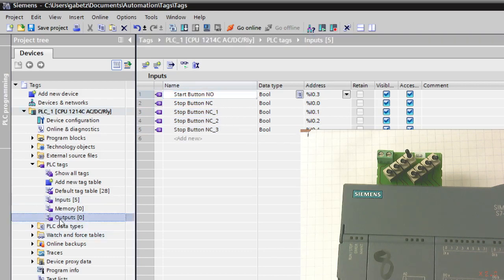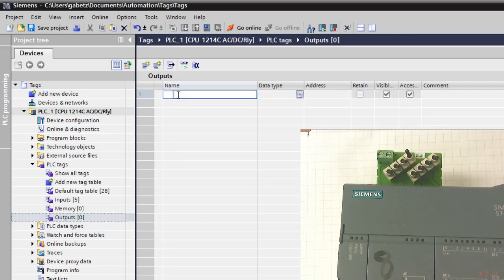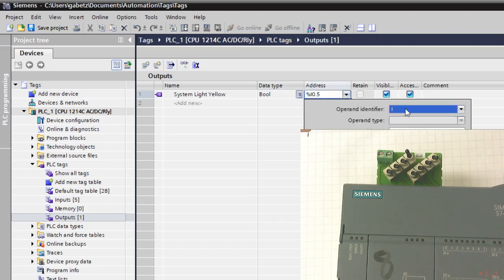Now let's go ahead to our outputs. And we're just going to call this system light. And I'm going to add yellow to it because sometimes you'll have multiple system lights. And you'll notice, again, it automatically fills in the data type, which is good. However, the address this time is set for an input. So for our purposes, let's go ahead and make that a Q instead. And let's just go back to the beginning of 0.0.